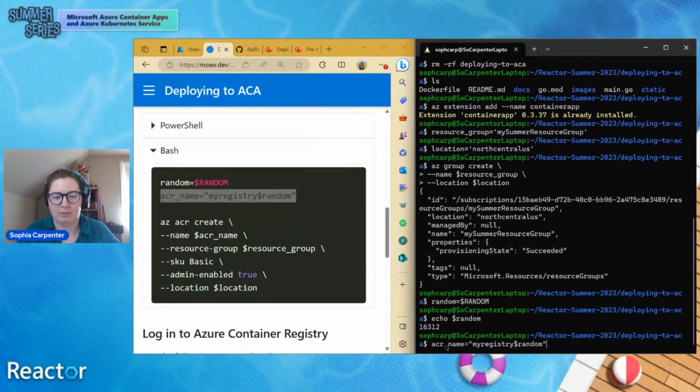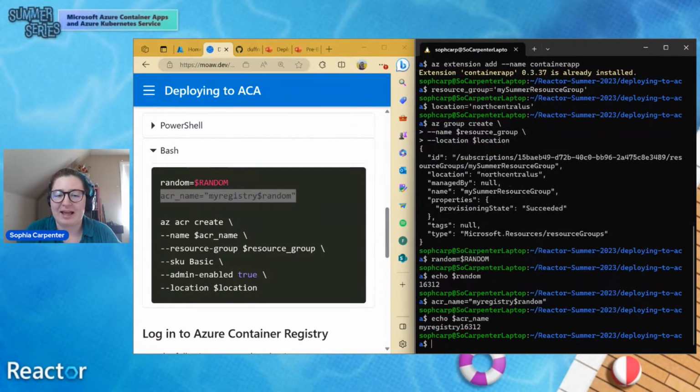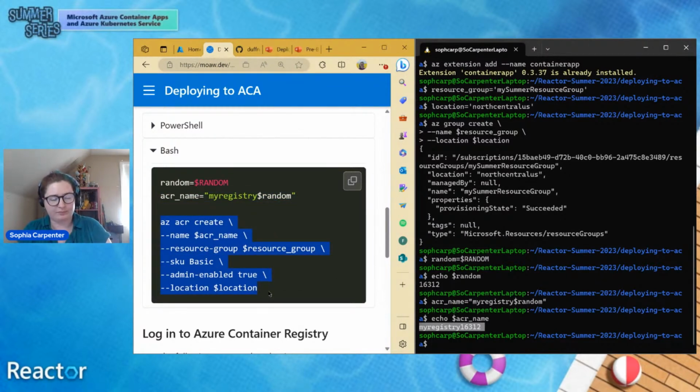Then we can make the variable for our name, ACR name, our Azure Container Registry name. So this should be my registry 16312. I'm always a little bit paranoid that something I did is wrong, so I like having the echo commands out just in case. So yeah, that's the name of my registry. And let's create this registry.